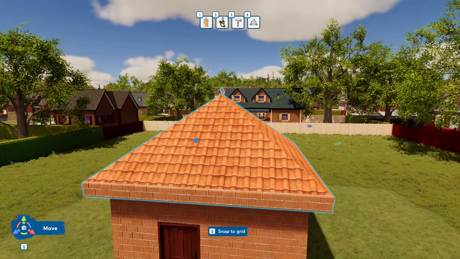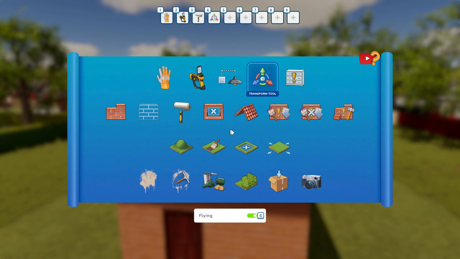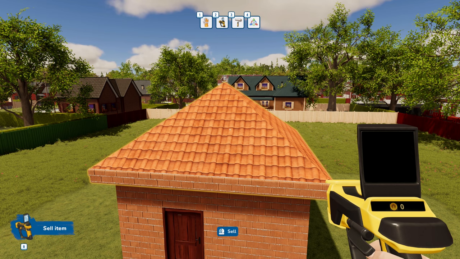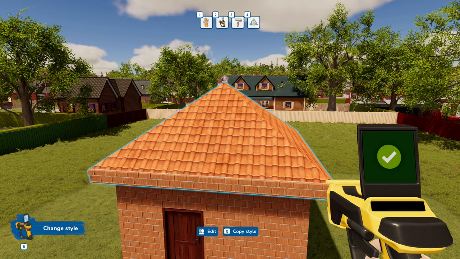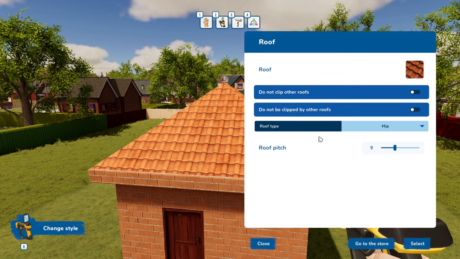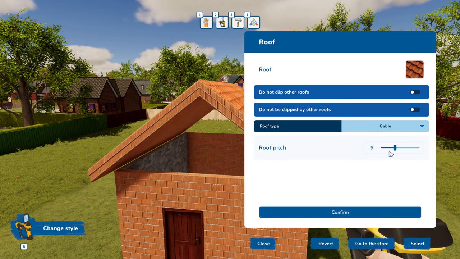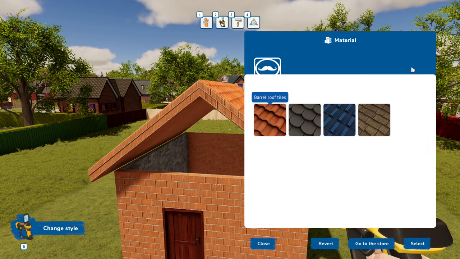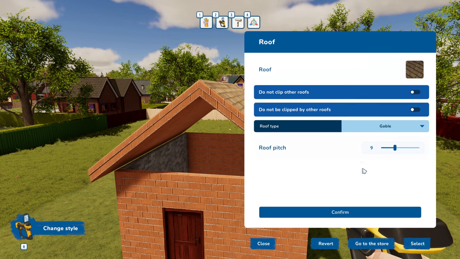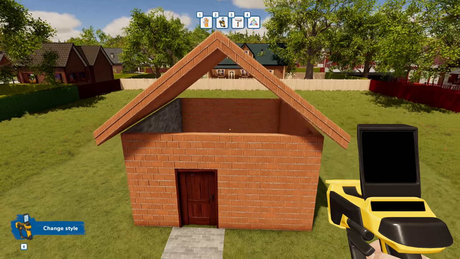Then I'm going to change the style of it. And I think we're going to go with the gable roof, but there's many different roof types, and you can also change the finish of the roof here. Some of these are colorable. I'm just going to go with the wood shingles.